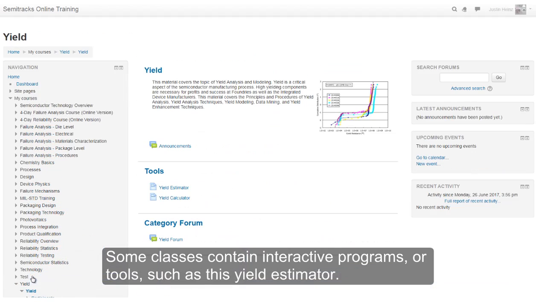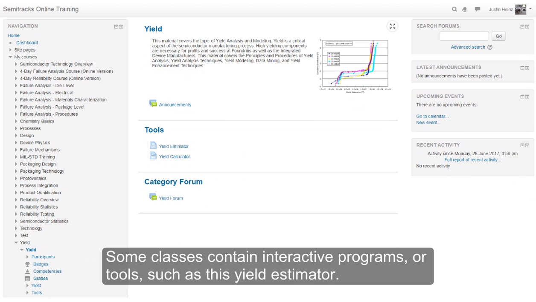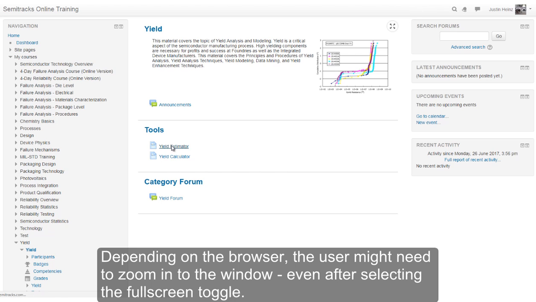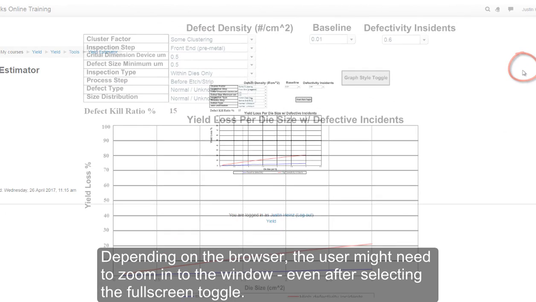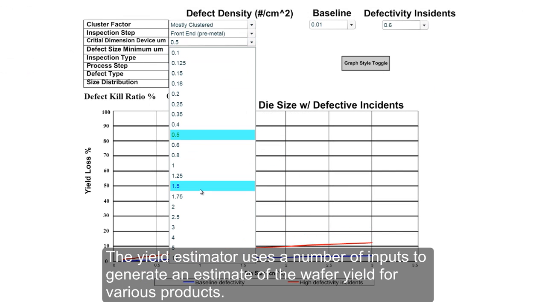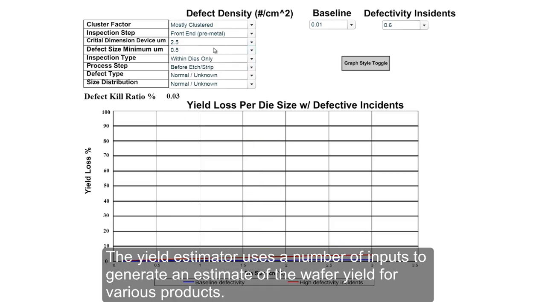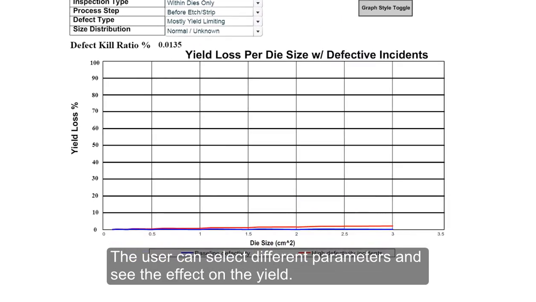Some classes contain interactive programs or tools, such as this yield estimator. Depending on the browser, the user might need to zoom in to the window, even after selecting the full screen toggle. The yield estimator uses a number of inputs to generate an estimate of the wafer yield for various products. The user can select different parameters and see the effect on the yield.